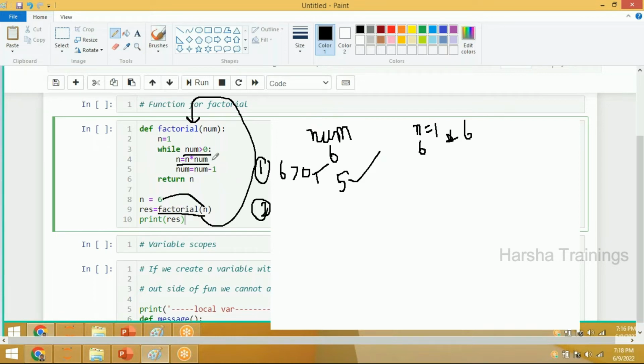Now the second iteration is once again the while loop. The number is 5. 5 is greater than 0. It is true. Now n equal to n into number. Now n is 6, 6 multiplied by number, which is 5. It is 30. Now n will be 30 and the number will be number minus 1, that is 4. After the second iteration, n will be 30 and num will be 4.